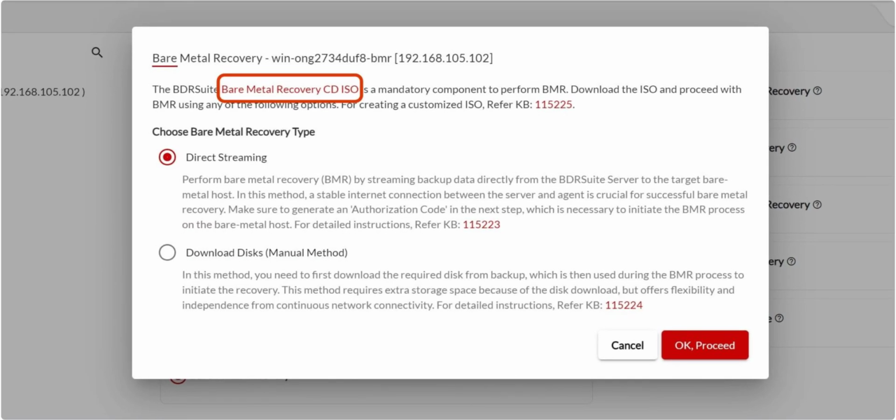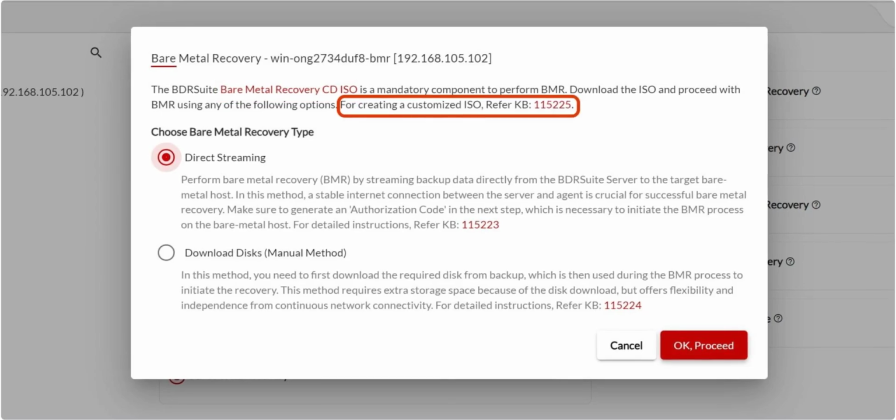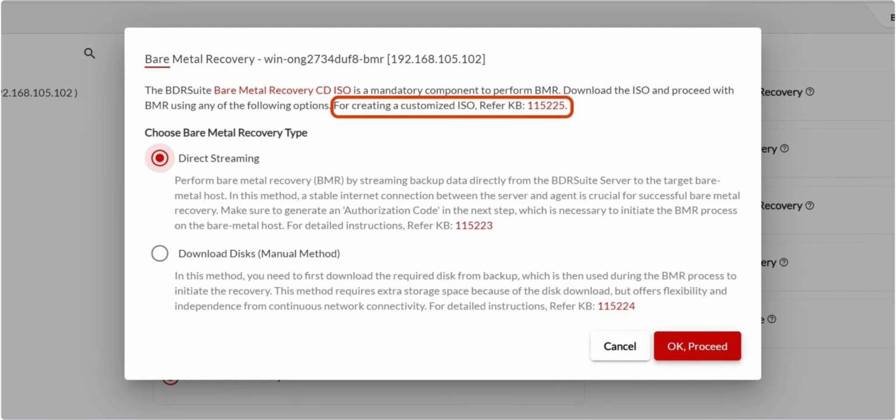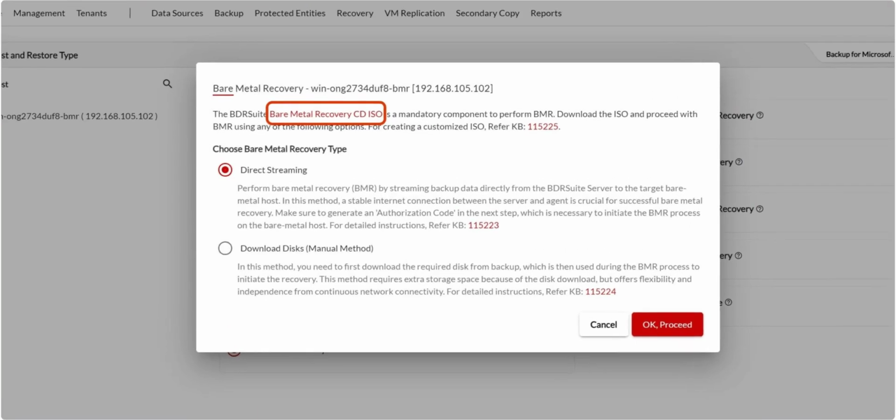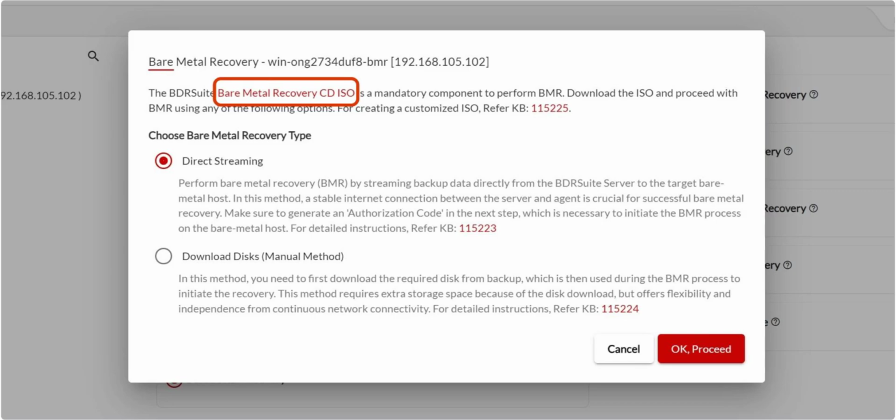Next, let's talk about the ISO, which is a mandatory component for BMR. You can choose to use the BDRSuite standard ISO, which includes all necessary Windows PE packages and drivers. However, if you need a custom ISO, especially if your system requires specific drivers not included in the standard ISO, click the KB link and follow the instructions in the KB article. You can use the ISO builder provided to include additional drivers and create a custom ISO. In this demo, I'll use the BDRSuite standard ISO.